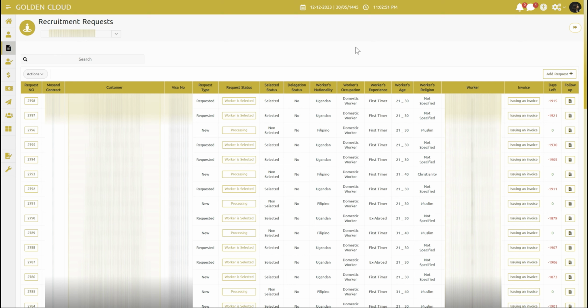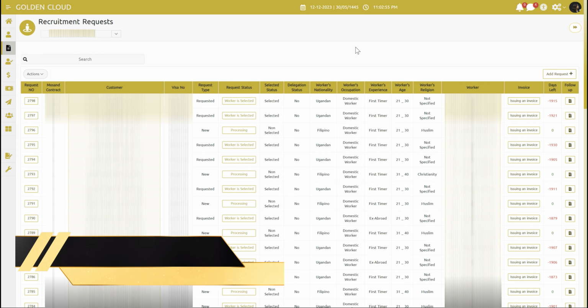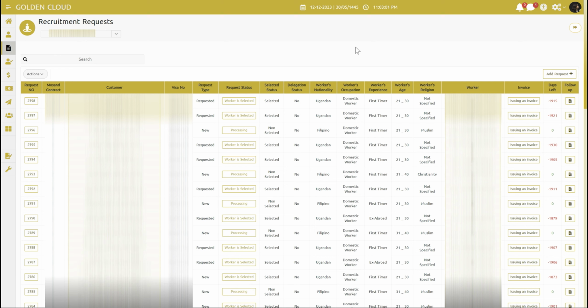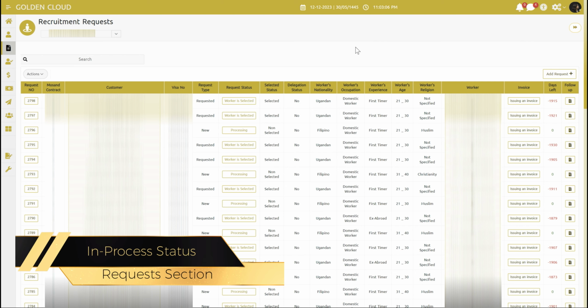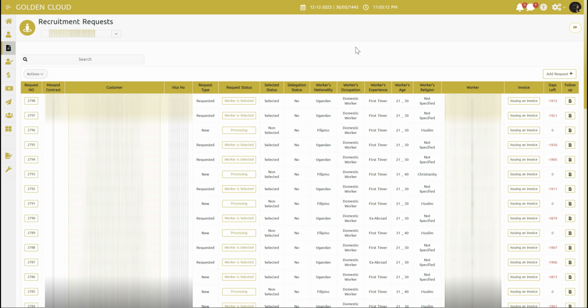Here's how it provides significant insights. For example, 1. Selection status, where you quickly identify if a worker has been selected for a certain customer. 2. In process status, where you can track requests that are still in progress, so you can stay informed about ongoing recruitment initiatives and their current stages.